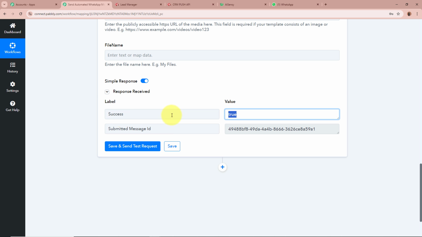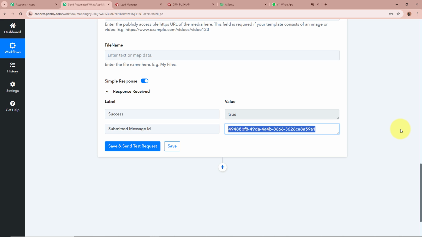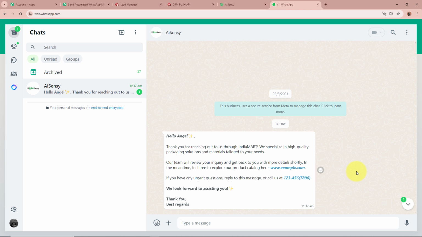The status comes as true, and for the submitted ID message, we have received the ID right over here. This is the ID of the message that has been forwarded to my WhatsApp number. So I'm going to open my WhatsApp and check whether I have received a new message or not. And yes, you can see right away, I have received a new message. It says, "Hello Angel." This was the name of my lead, as you can see right away, Angel.